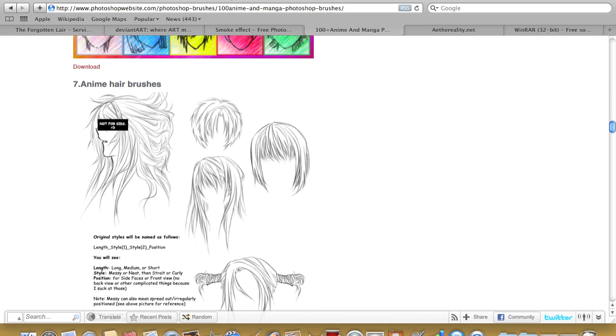Some brushes will not use a folder. Some brushes will just download right to your desktop as the ABR file.